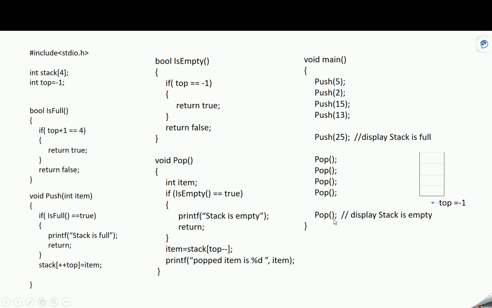Now if we call pop one more time, what will happen? It will come over here, and again it will check for empty. When it comes here to check for empty, it will check for top equal to -1, and now the stack is empty, which means top equal to -1. So this condition is becoming true. It will return true from here, and then it will come over here, and this function is returning true, which means this condition is becoming true. So it will come over here and print stack is empty and directly return from here.